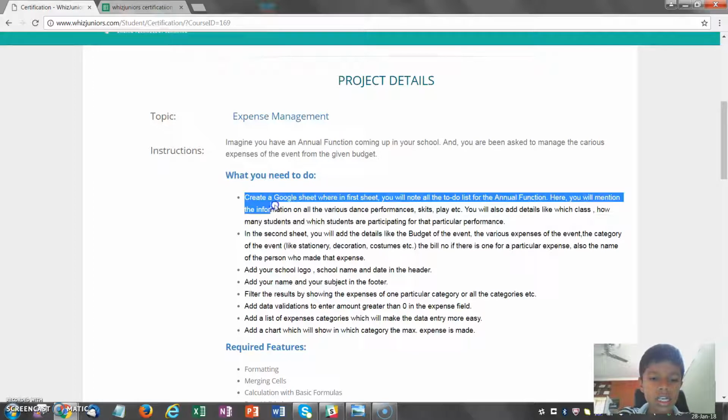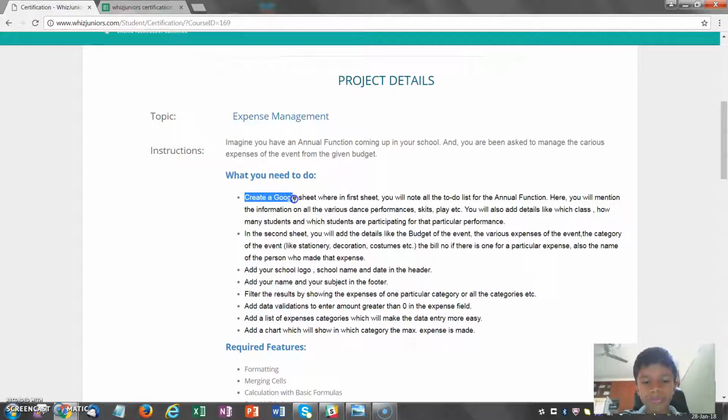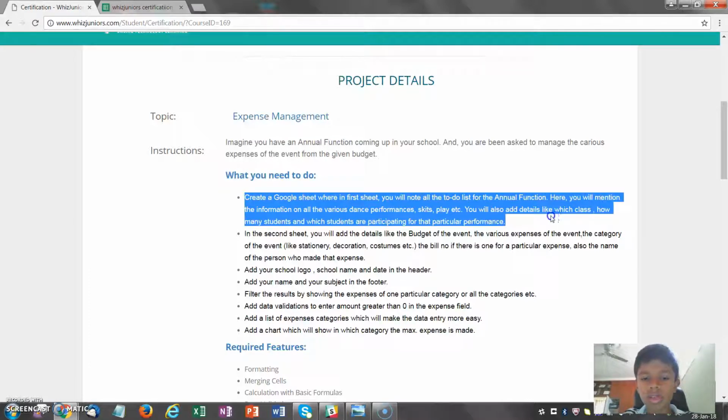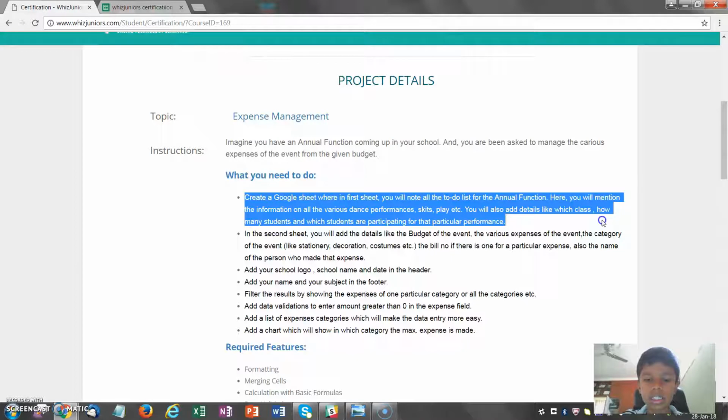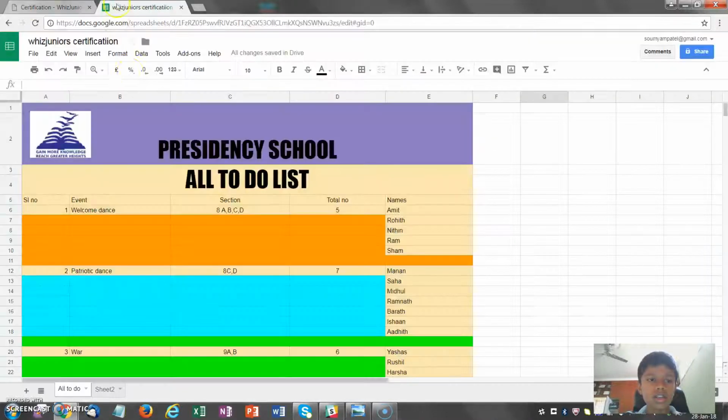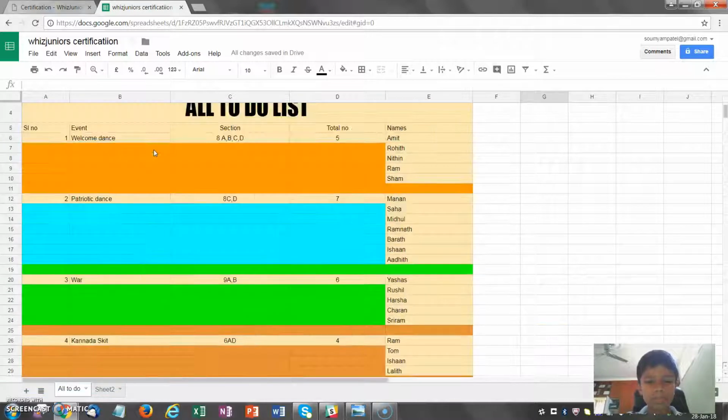The first one, create a Google Sheet where in the first sheet you will note all the to-do list for the annual function. Here you will mention the information on all the various dance performances, skits, plays, etc. You will also add details like which class, how many students and which students are participating for that particular performance. So I've done that in my first page.